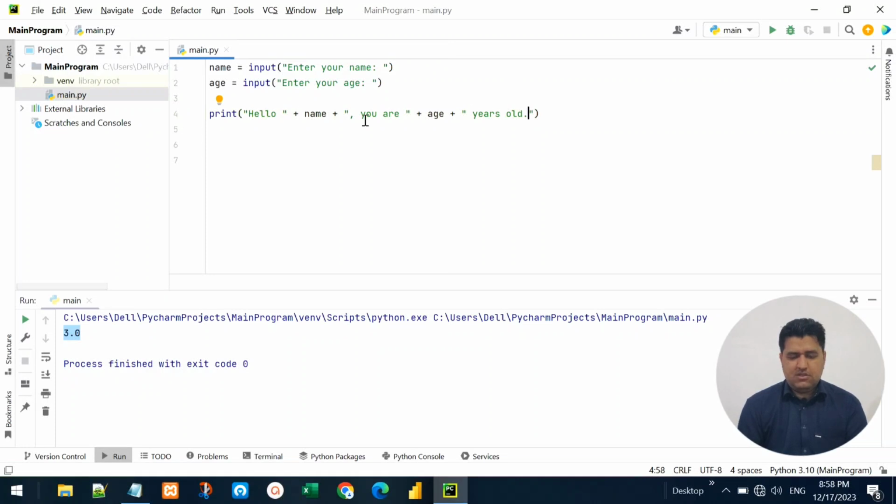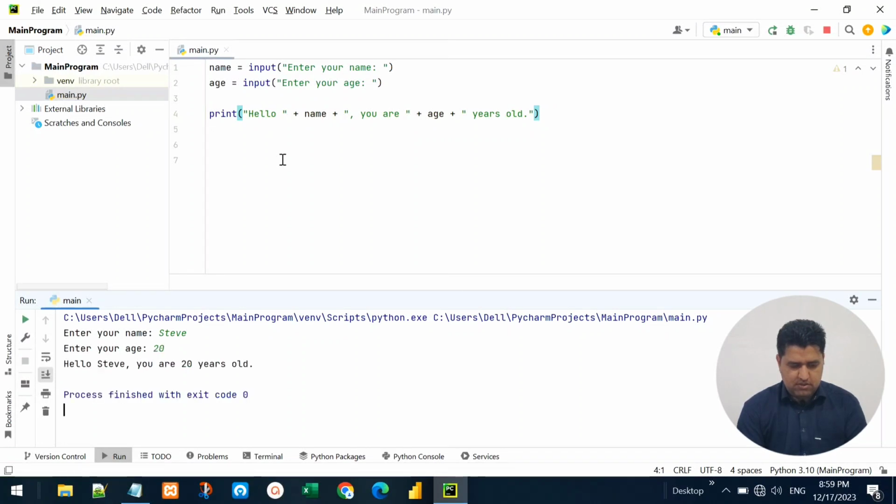This will concatenate all of the strings. This is the normal string that we have. If I run this, you will get this output. Name is Steve and age is 20. This is hello Steve, you are 20 years old. That's it.